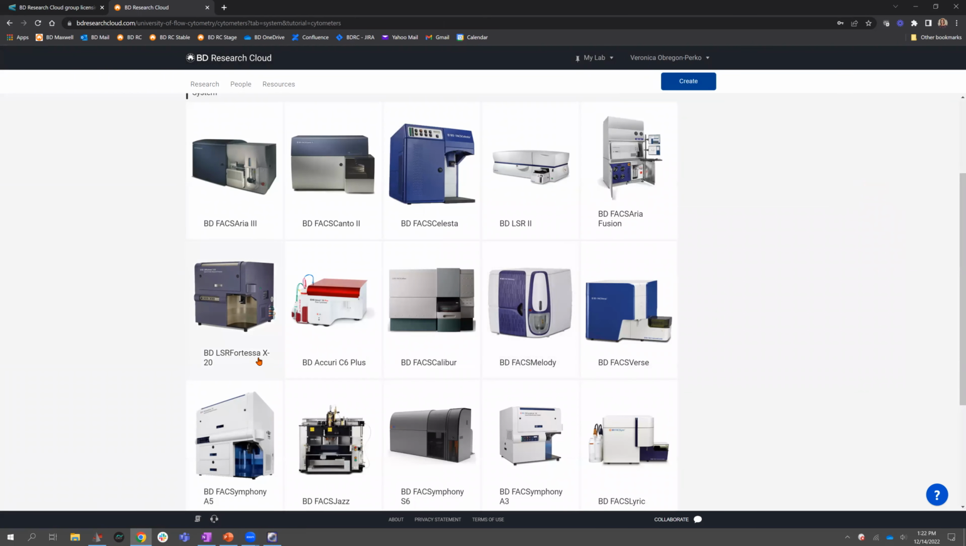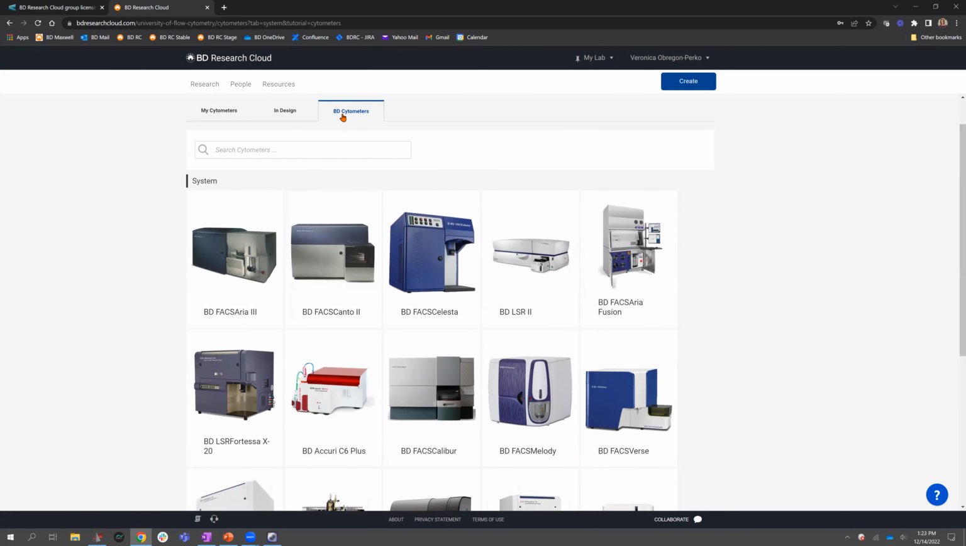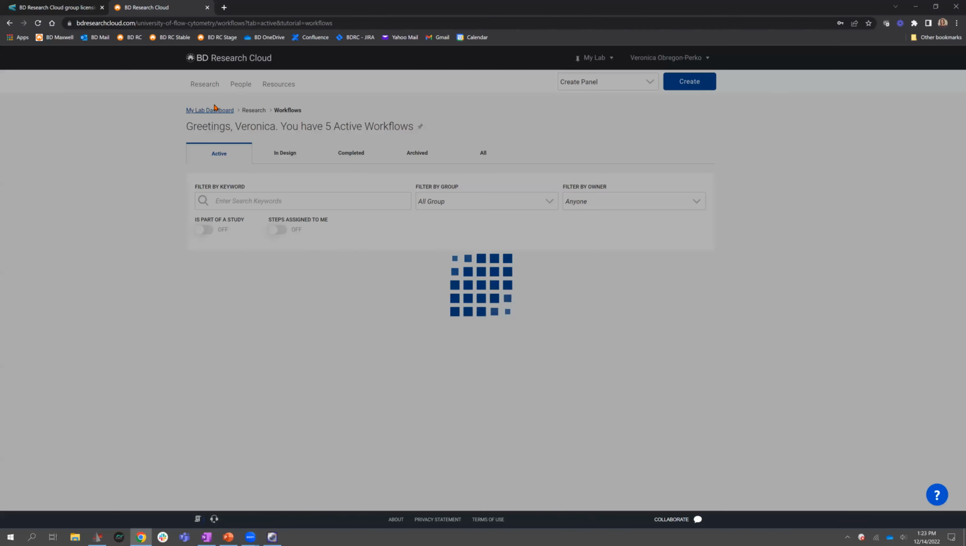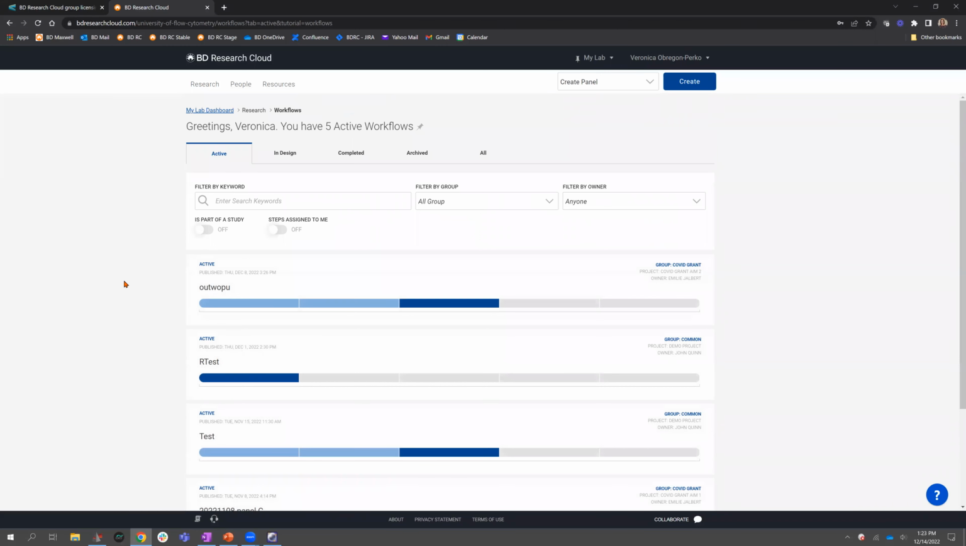All right, so that's the heart of the cytometers there. Having uploaded a cytometer, or knowing that we have these BD ones available, it's really going to simplify the panel design process for us. Okay, so how does that work here? Well, let's head over to research and go to workflows and panels, and what we're going to do here is create a panel. Let's walk through that panel design process and talk about how that cytometer configuration fits in.